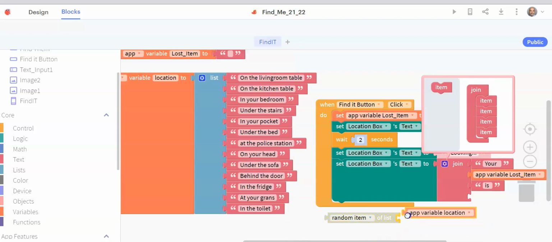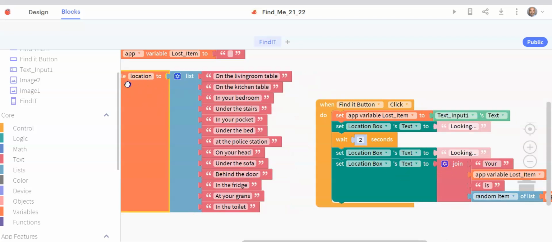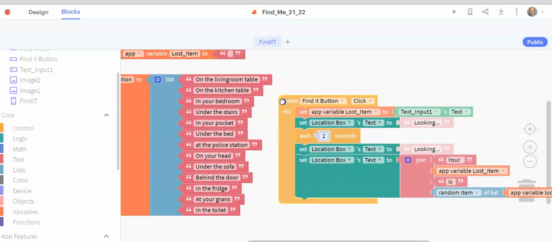I'm going to join that to my random item and I'm going to join those two blocks to my join block, which is just here, and I'm just going to remove that. Now that looks a little bit complicated. If I just move that over here so you can see.